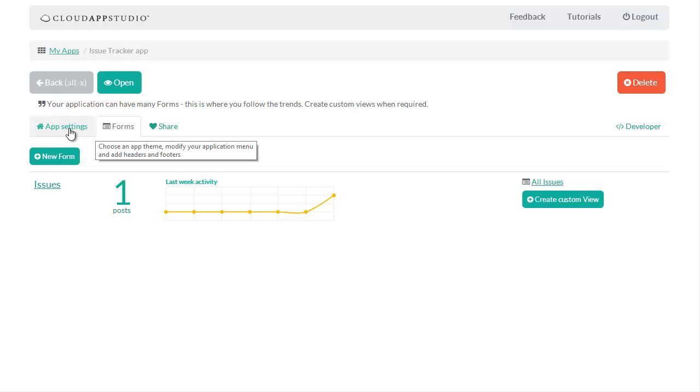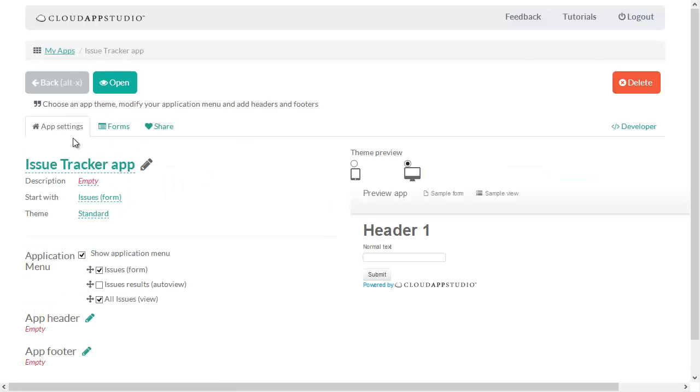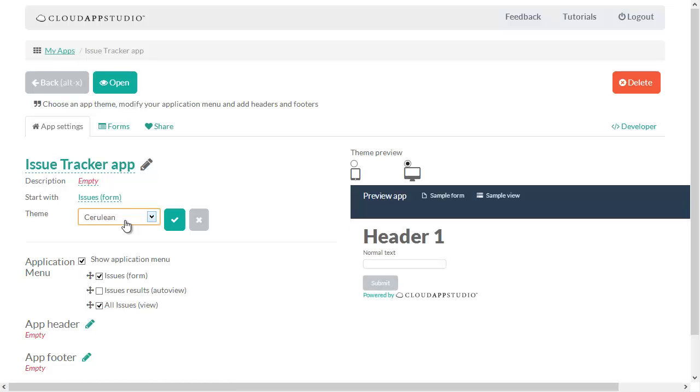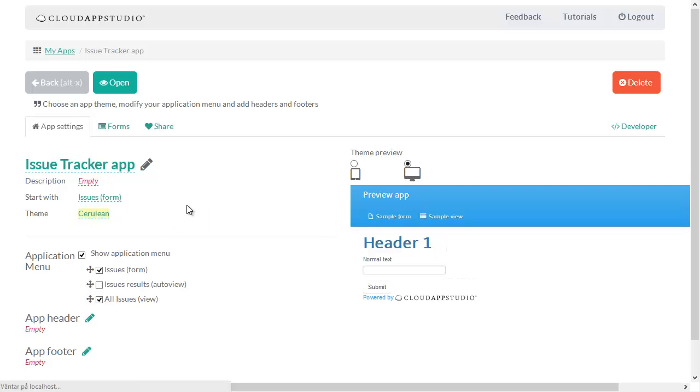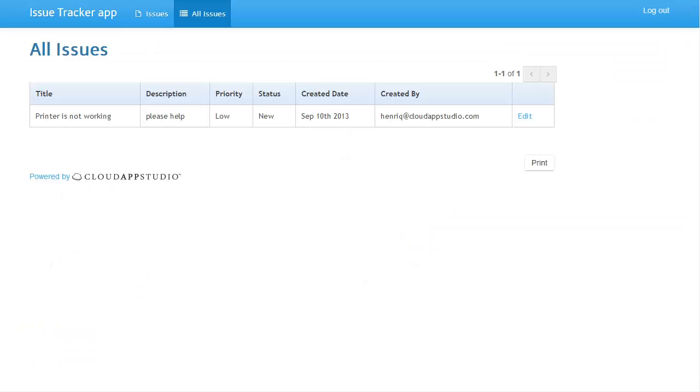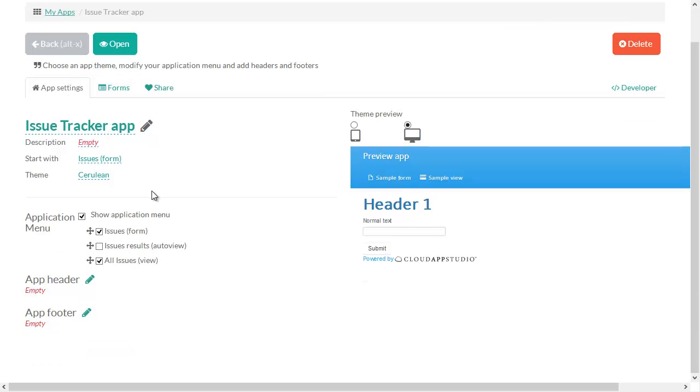Once you've done this, maybe you want to customize the look and feel. So going to app settings, we could change what we call a theme. So we have different sets of predefined themes. So let's go with that. Refresh, and you have a new theme. You can also add things like headers and footers to your application.